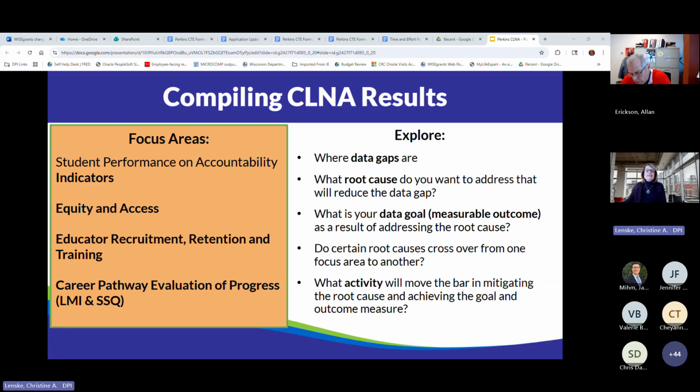Nice to do activities or nice to have activities, or those that you've done for the last 10 years and still haven't seen results, probably shouldn't be a priority for Perkins funding. Rather, focus on what will actually reduce the gap between where you are right now and where you want or need to be, and move that bar on student outcomes. That's what your team is tasked with determining through the CLNA and strategic planning process.